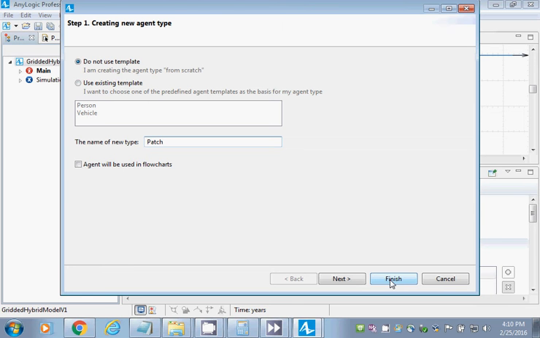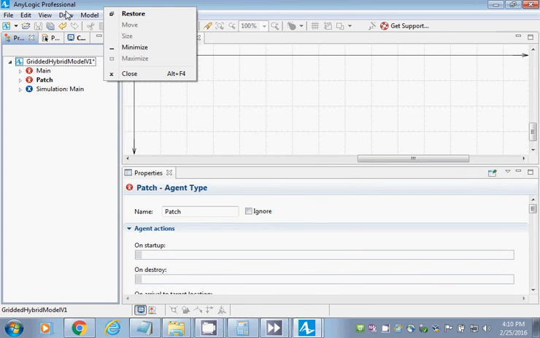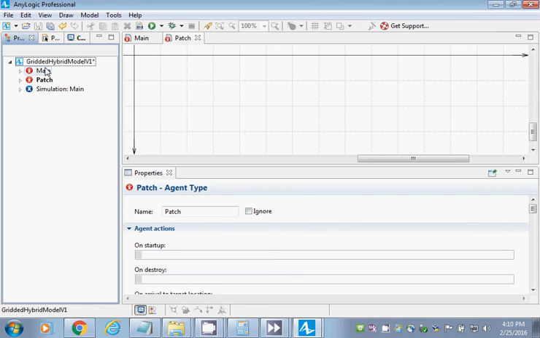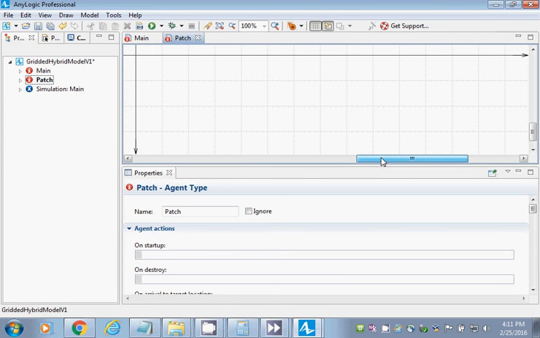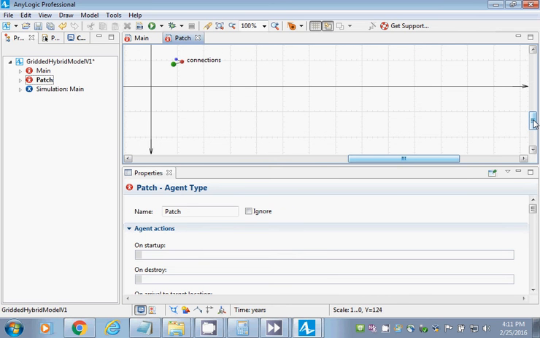So, Patch. Having done that, we are going to go to Patch, and remember, as a general rule, it's more favorable if you can place the visual representation on things up front rather than after the population is created. It can be bad news if you do it after the population is created.